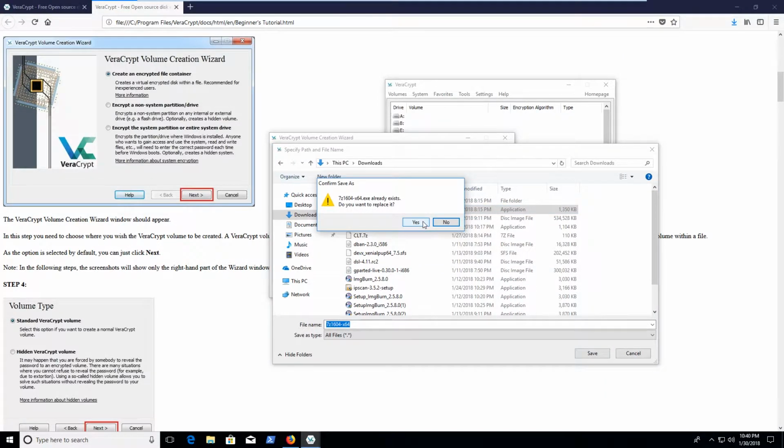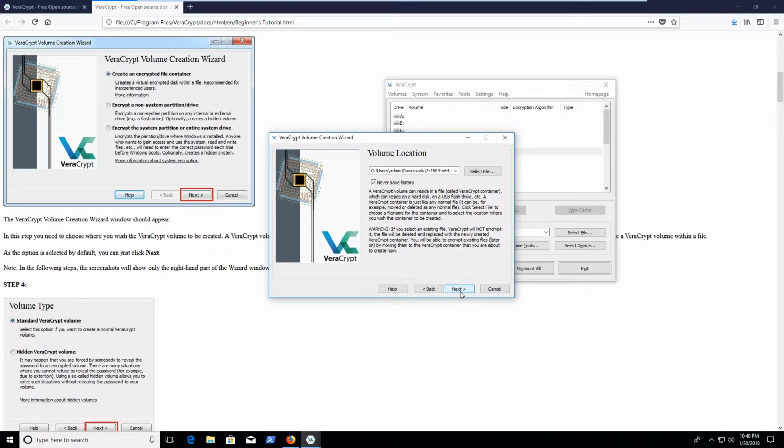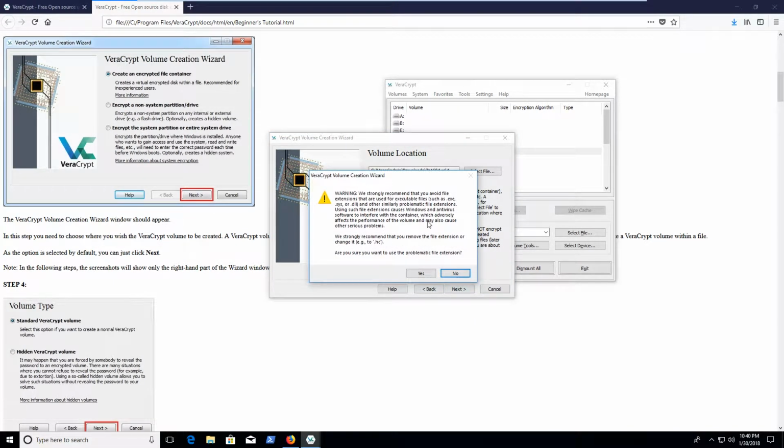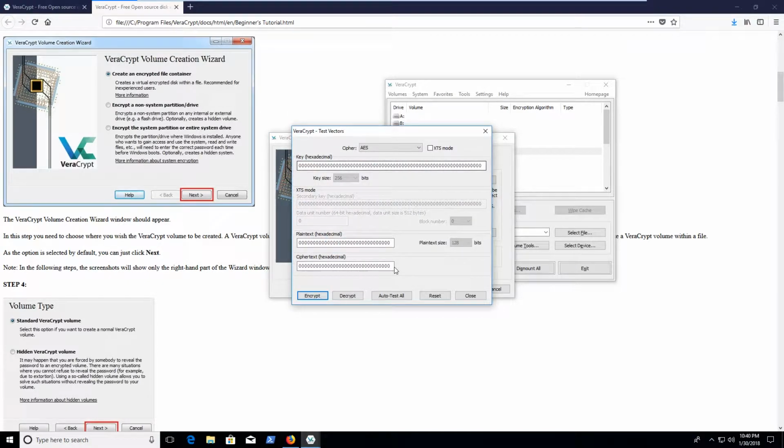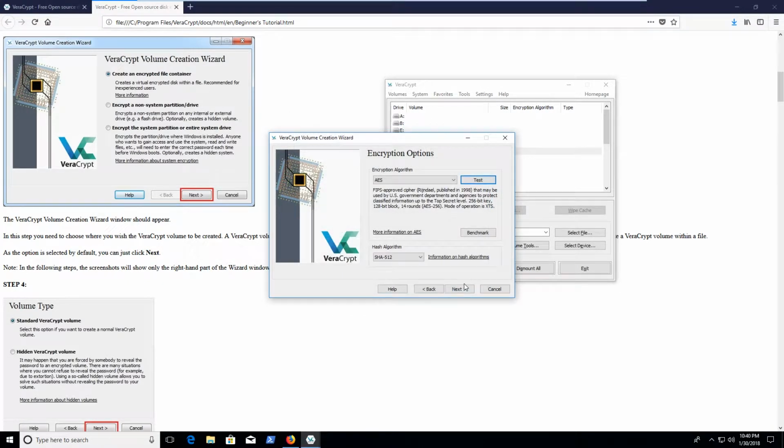So do we want to replace it? We'll click yes, then click next, and then they don't think we should encrypt them, but anyways, we'll go ahead and click yes just because then you get to select your algorithm. And so I could spend quite a while on algorithms and what you might want to use or whatever, but we'll just leave it at the default right here, and not worry about it. You could click test if you wanted to, but anyways, we're going to go ahead and click next.